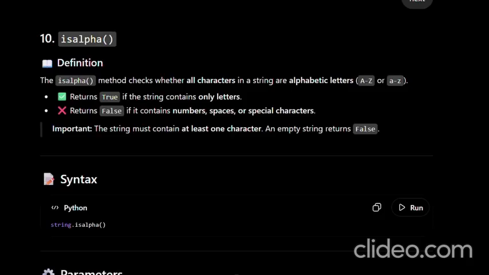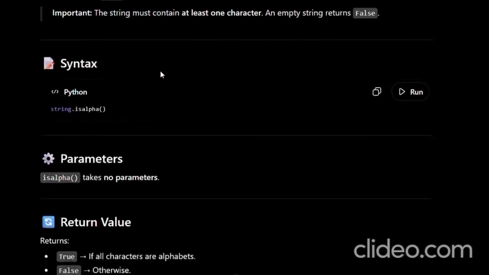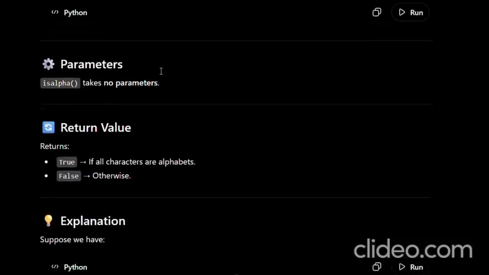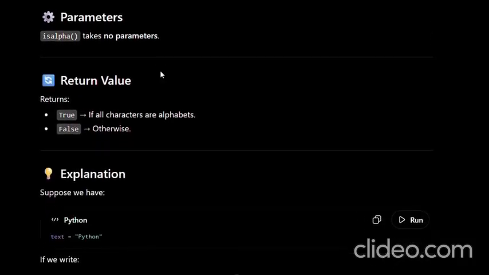Now we will do the next method, that is isalpha. The isalpha method checks whether all characters in a string are alphabet letters, from capital A to Z or small a to z. The syntax is: string dot isalpha, then brackets. It will not take any parameters. It directly returns a boolean value, that is true or false. True if the characters are alphabetic, otherwise false.